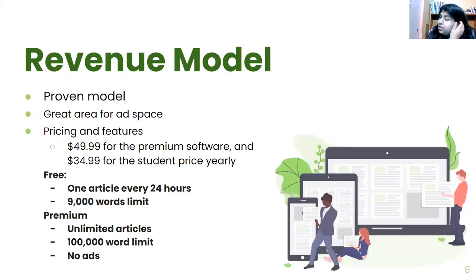Here's our revenue model. We have a $49.99 model for premium and a $34.99 model for the student price, which is also premium, but just a little bit cheaper because we want to make it more accessible for students. The free version is one article every 2 hours with a 9,000 word limit, and premium is unlimited articles, a 100,000 word limit, as well as no ads. So ads, as well as this revenue model, are ways that we generate revenue for the company.